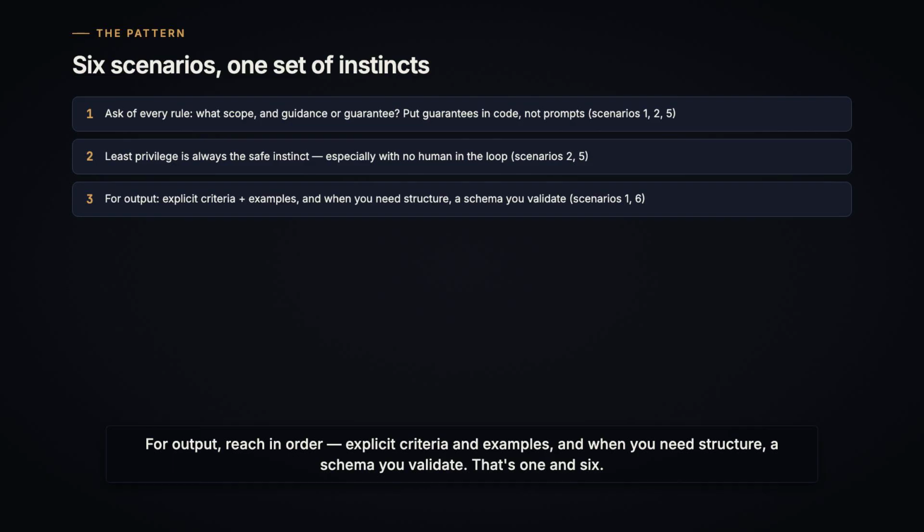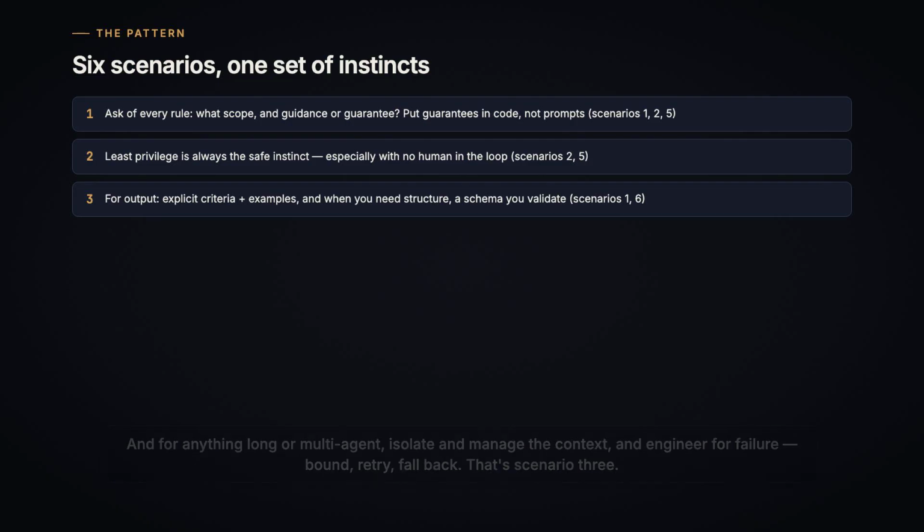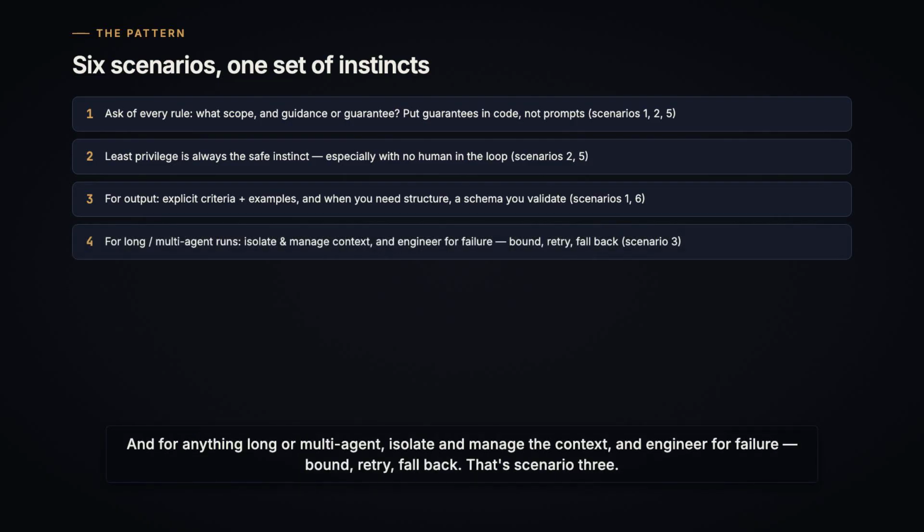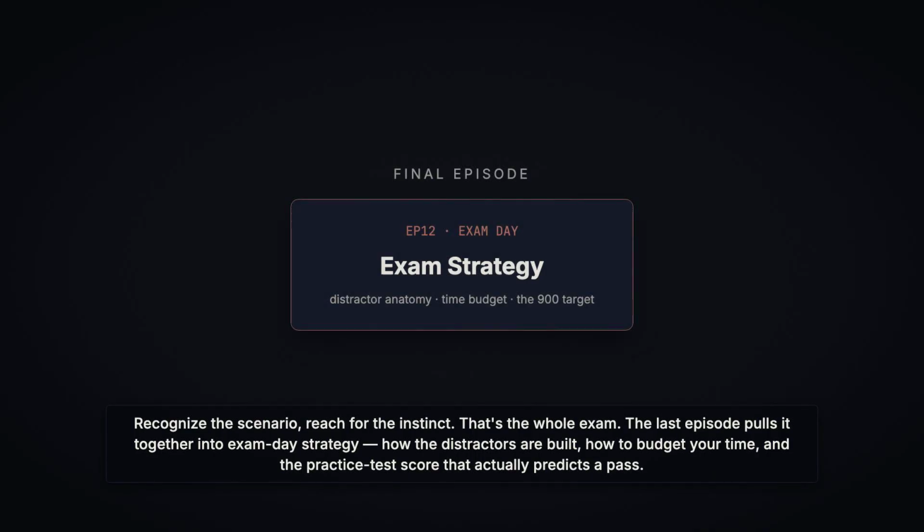For output, reach in order: explicit criteria and examples. And when you need structure, a schema, and you validate. That's 1 and 6. And for anything long or multi-agent, isolate and manage the context and engineer for failure: bound, retry, fallback. That's scenario 3. Recognize the scenario, reach for the instinct.